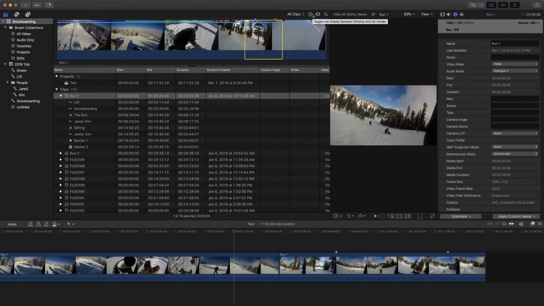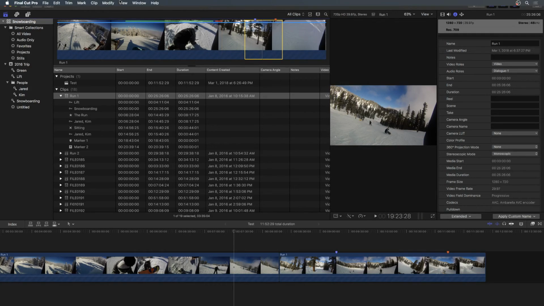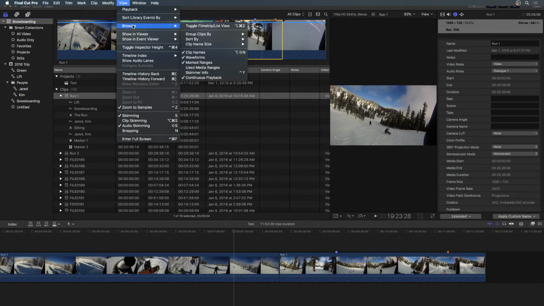So this is something where we should see a couple of orange lines here because these parts are used, and you might have this as well. You have to actually turn it on. So just go to the View menu, go to Browser, and then you see this option, Used Media Ranges. I really like this one, especially if you're new to editing or have a project that's really large. It can be hard to know when you've actually used a specific part of a clip. So just turn on Used Media Ranges.